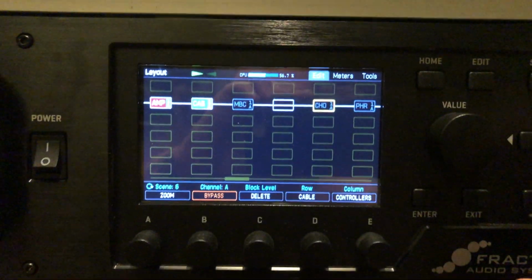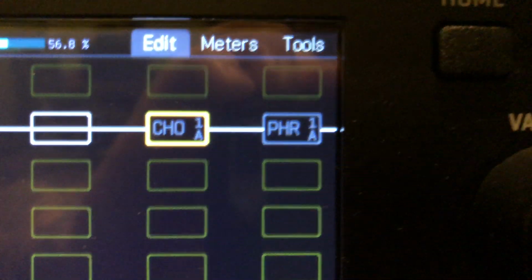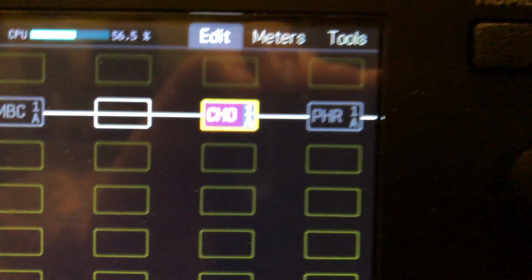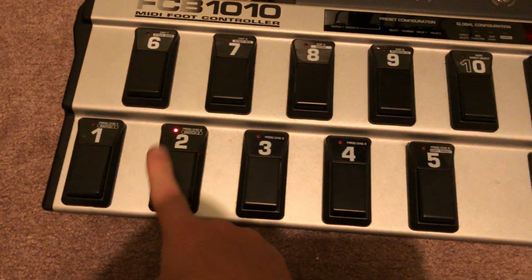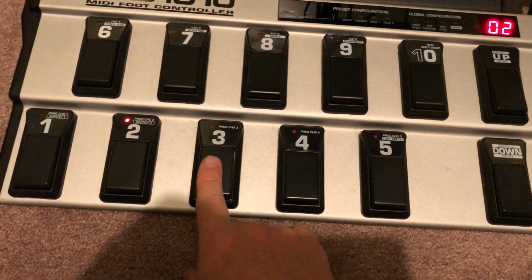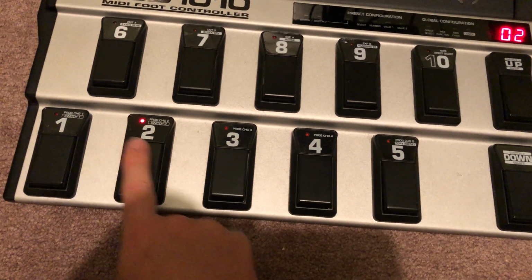So let's get out of here. Let's go back to the big old thing right here. So what I'm going to do, I'm going to click this, and you'll see that it's going to turn the chorus. Yep, so there you go. And you can do that for anything. You can do that for the amps, like say you want drive, chorus, amp.